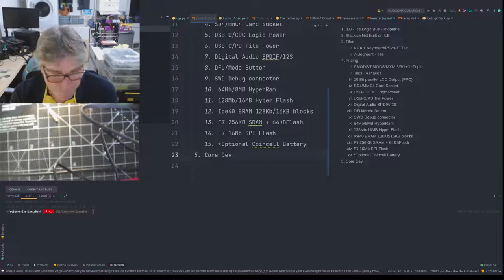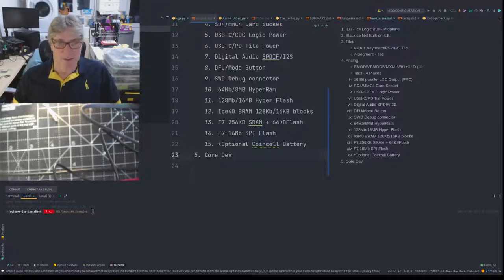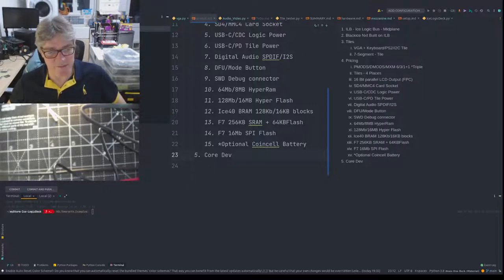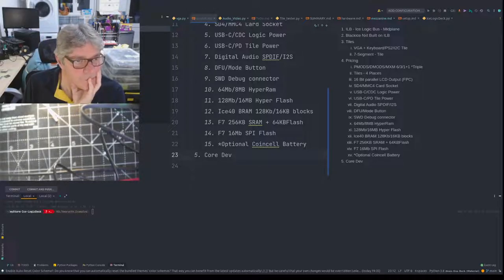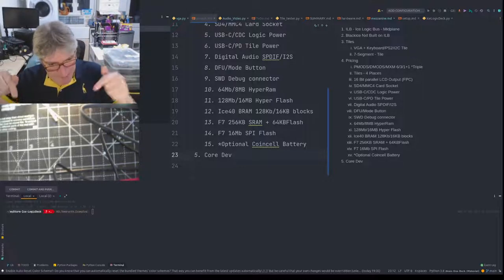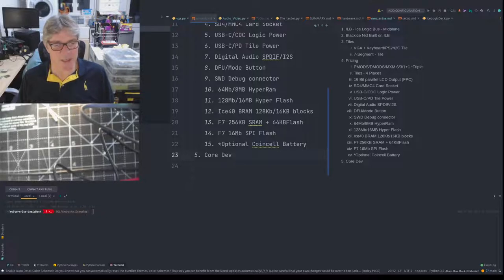I mean, if Sylvan wants to be a core dev member, he can, but he's kind of into certain things rather than generic things. He likes to get really deep in certain areas, things like the Hyper RAM and stuff. So it's slightly different for him. You know, I can't see him testing tiles and things. That's not really his bag, if you see what I mean. He likes to go deep, deep, deep, deep into the FPGA.